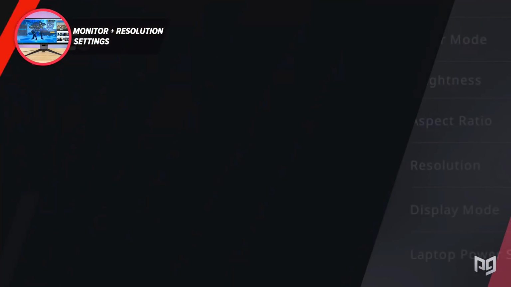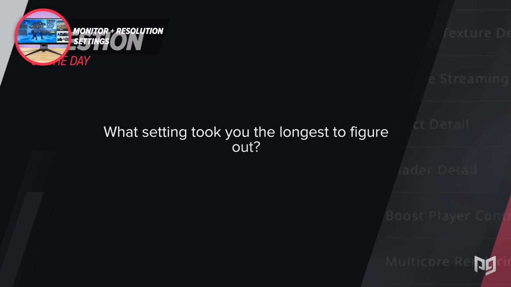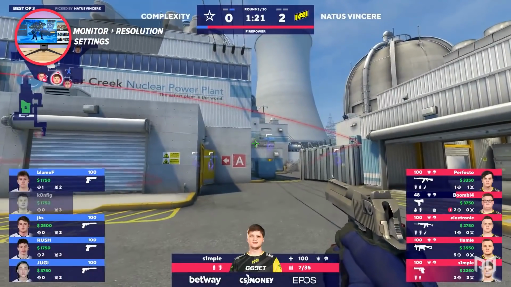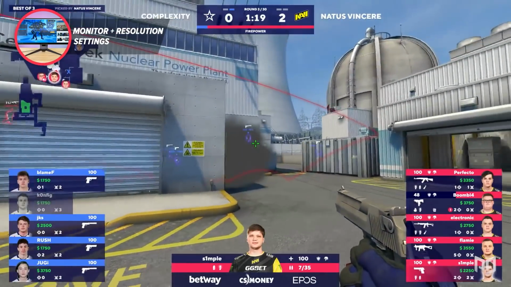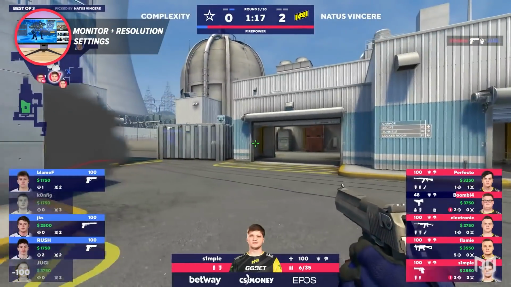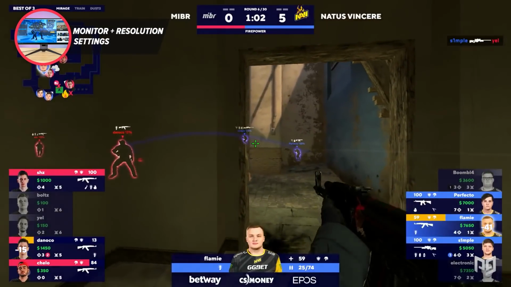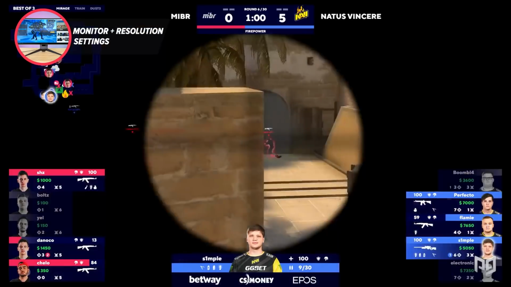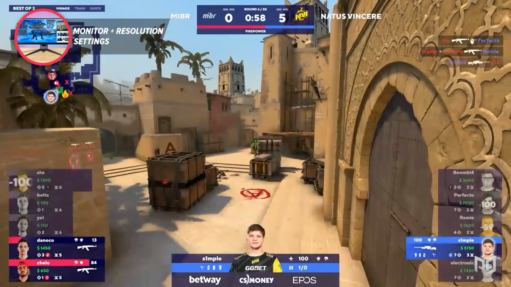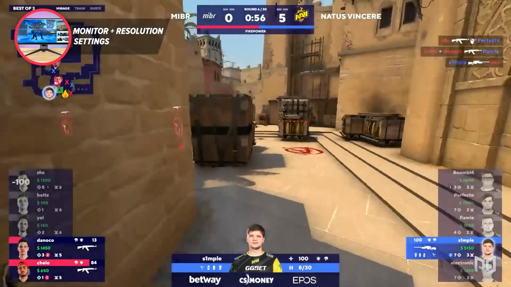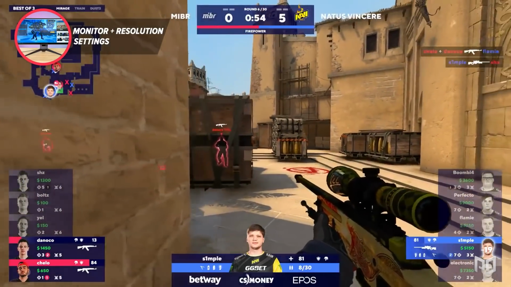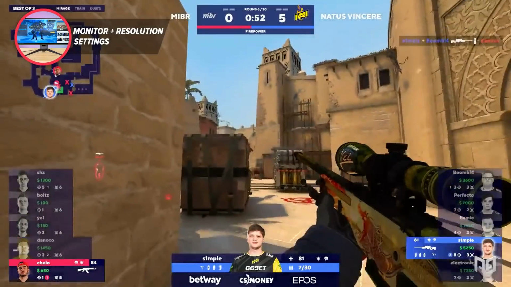Today's question is, what setting took you the longest to figure out? For me, it's gotta be sensitivity. I played a lot of MOBAs before I got into FPSs, so the sensitivity was so hard for me to get used to. I spent almost a whole hour playing around in aimbots just to make sure I found the settings that I was most comfortable with. But because of that, my aim feels crisp whenever I get into a game. What about you guys though? Let me know in the comments down below.